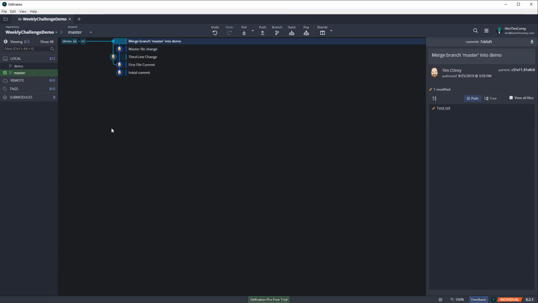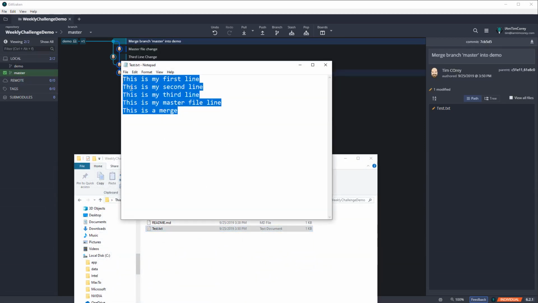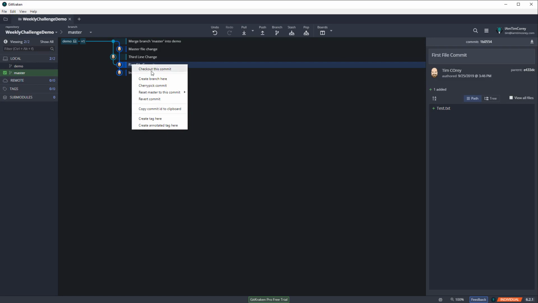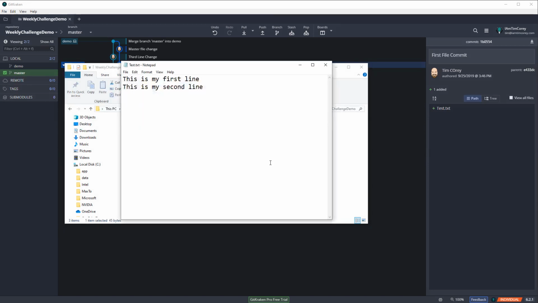But maybe I say, you know what, I don't want that. So I have my test file and it's got all this stuff in here. I want to go back to the days when I just had first and second line. That's all I had. So that was my first commit. So what I can do is right click on this and say reset master to this commit hard, discarding all changes. I do that, I move master all the way down, and now since I'm on master, if you look at test.txt, there's just those 2 lines. I have essentially gotten rid of the demo changes that have been made, as well as the changes that have been made on the master branch since then.